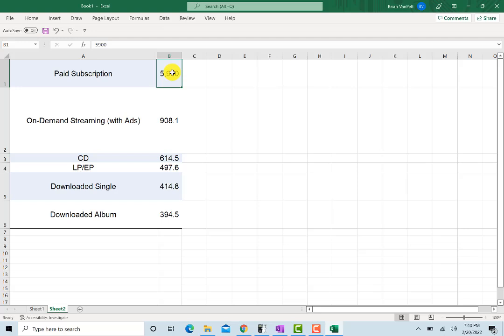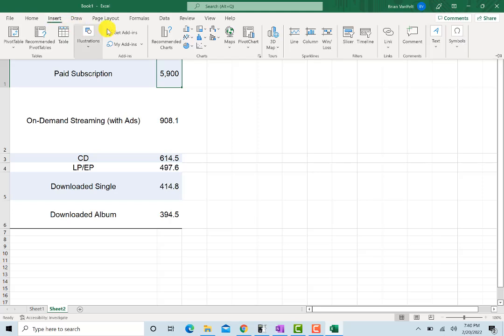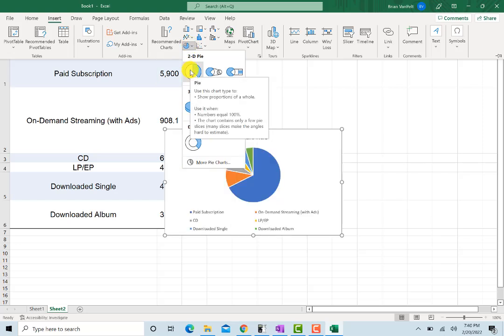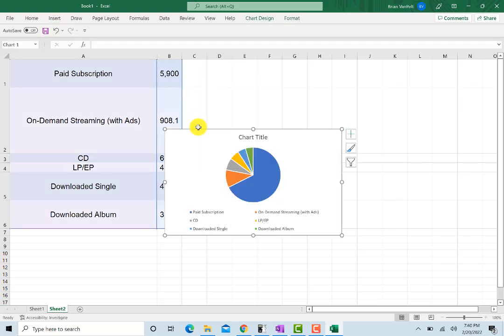So let's go ahead and make a pie chart out of these things. We're going to insert, and we want, let me see, insert a pie. We'll just go with this one. Let me move this out of the way.